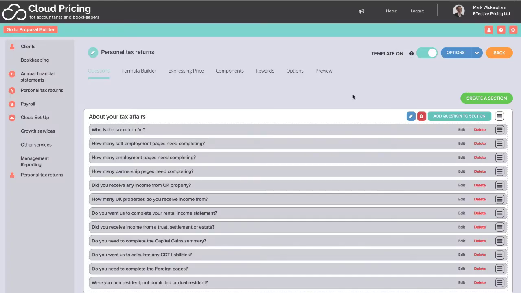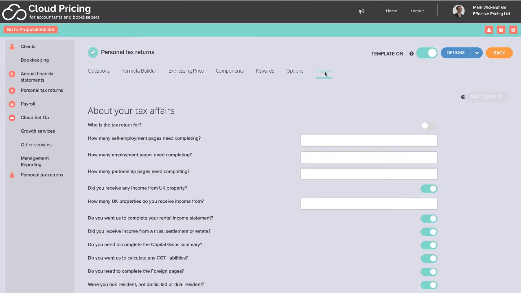So here we are again inside our editor for the template. And you will see the usual where you edit the questions, the formula builder, expressing the price and so on. But there's now one new tab. It's called Preview. Preview is where you now can test your models fast. So let's click on that for personal tax returns.